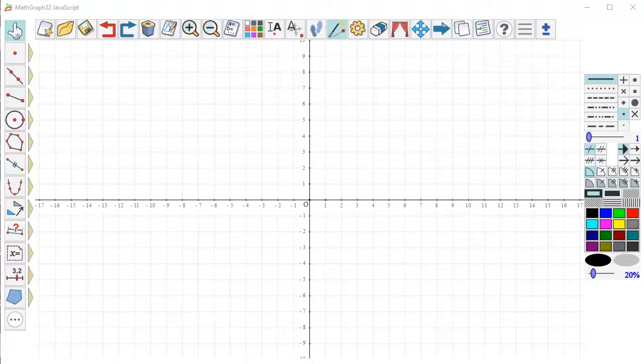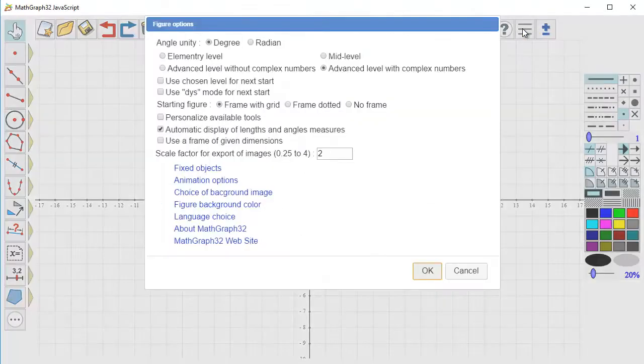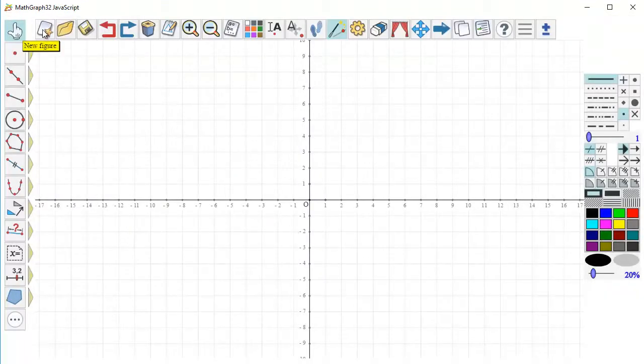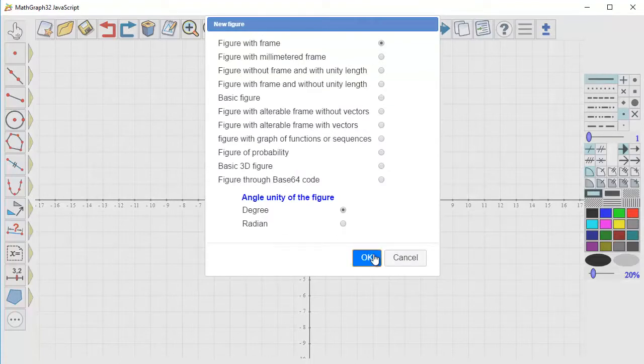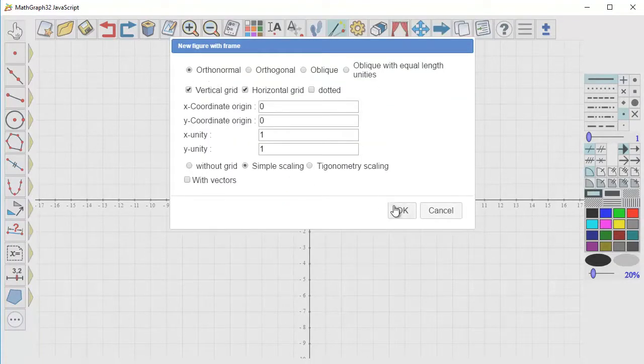In this video about the JavaScript version of MathGraph, I show you how to create a parabola with cursors. First, we check the level of use with this tool, and we choose Advanced Level without complex numbers. Then we use this tool to create a new figure with frame or normal.